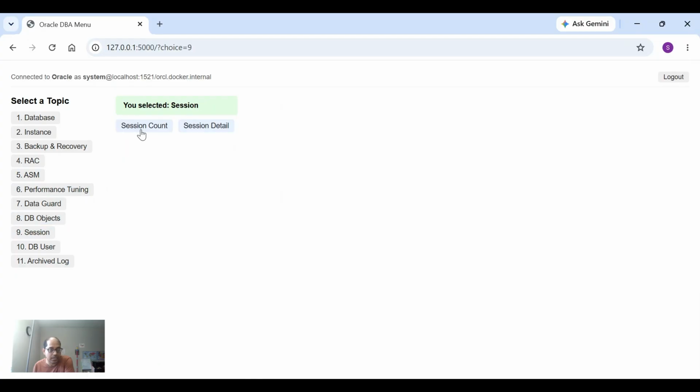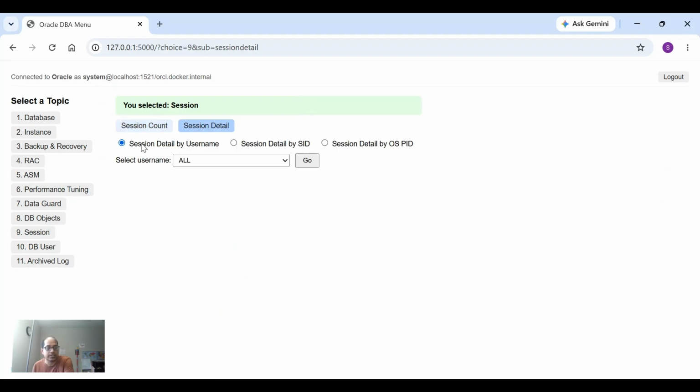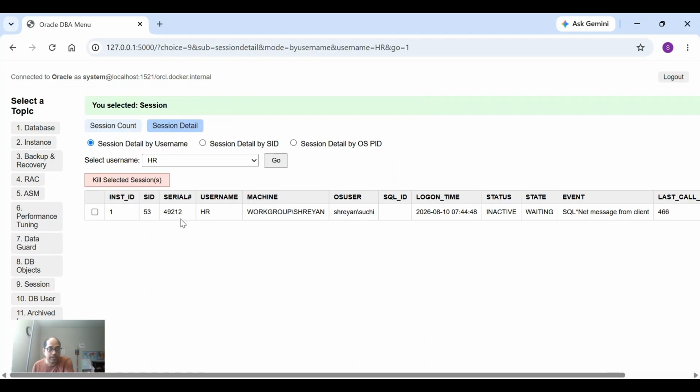And then session is very interesting. In session I've added a session count. It will give you the total count, both inactive and active, and then session count by status, and then session count by username and status. But there's also something called session detail. You can look for session detail by username, by SID, or OS PID. By username, you can search for all usernames, or you can search for a specific username. For example, let's go for HR. I think I have one HR login, and you can check on this.